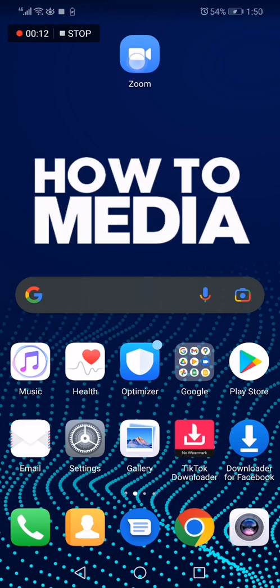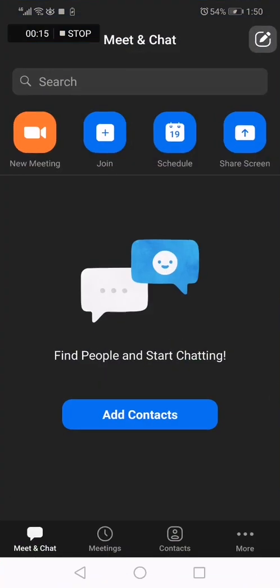So first thing, go to Zoom. This is the homepage as you can see. Now right here you will find many options. Click on the join option right here.